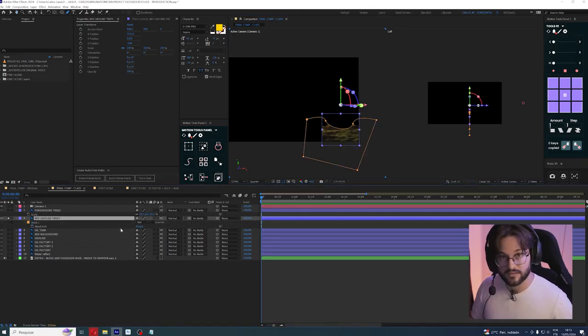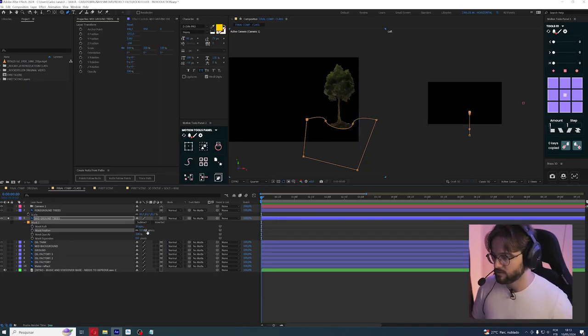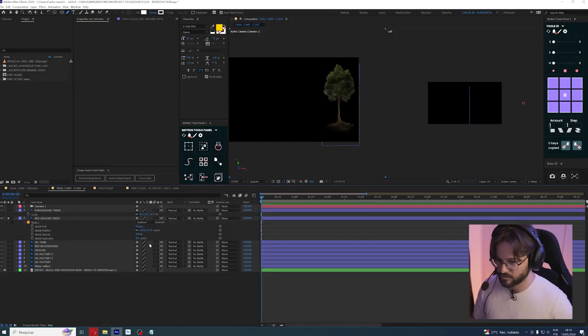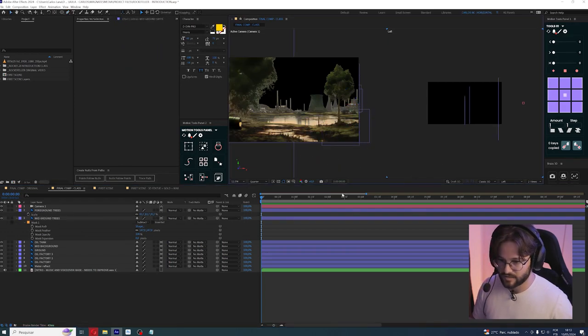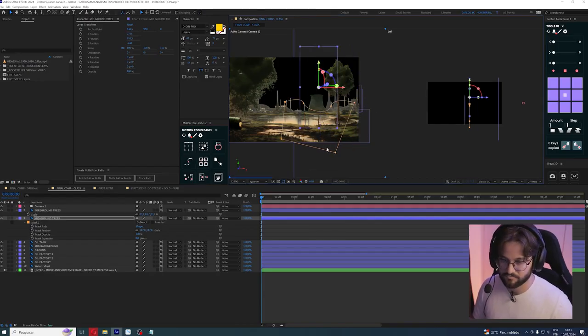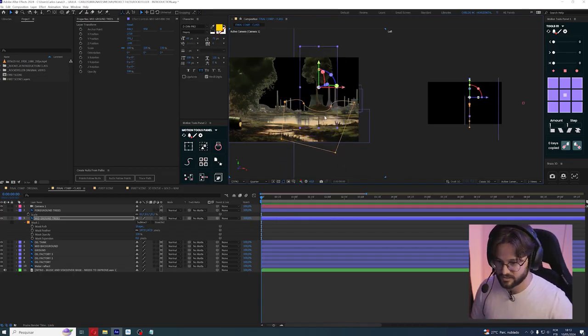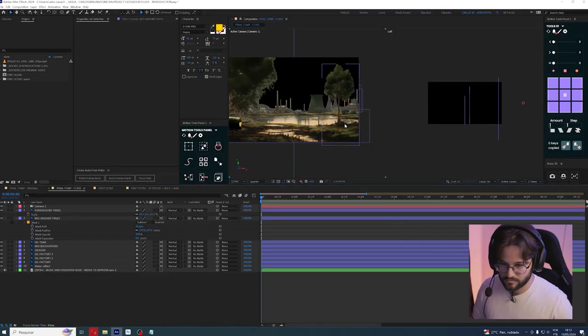I will change the mask mode, instead of add, I will make it subtract. Then I will drop down this menu and increase the mask feather so it will be more merged into the ground. Like this, it will be much better. As you can see, the edges go out here. Of course, if I put it on another background, it will be easier to see that this tree is not from this image.